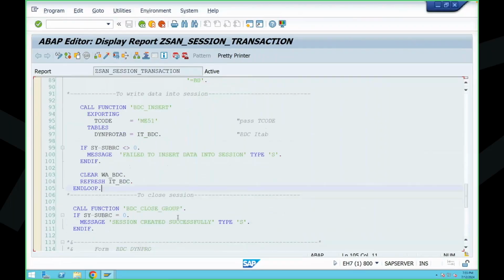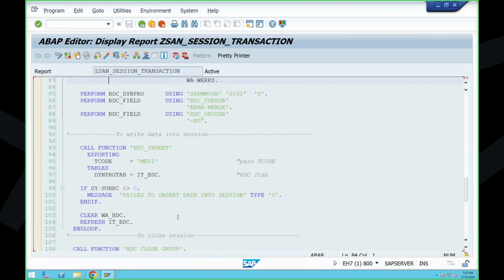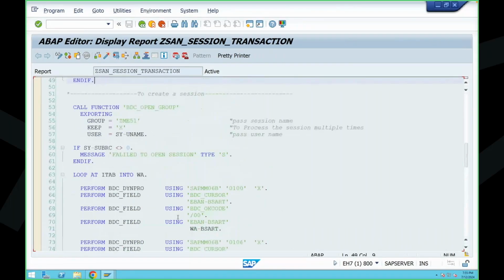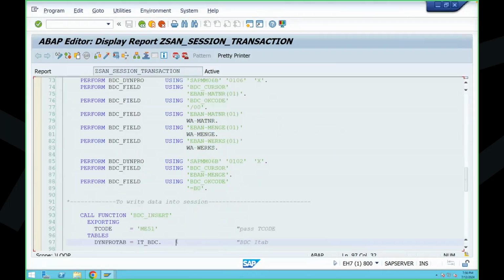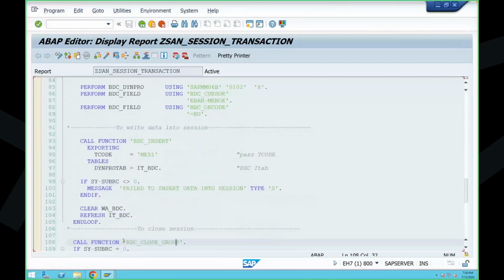So in call transaction and session, what is the difference? In call transaction, you use the statement call transaction, and for that you pass the BDC data internal table. Whereas in session process, you use function modules BDC open group, BDC insert, BDC close group. For open group, you create a session ME51, in BDC insert you insert your IT BDC data internal table information, and BDC close means the session will be closed. That is the only difference.